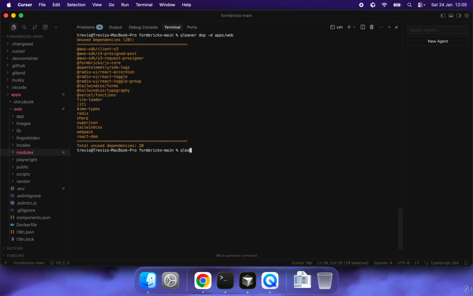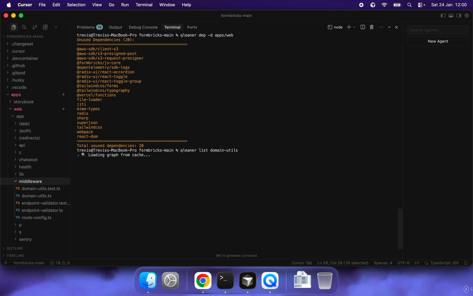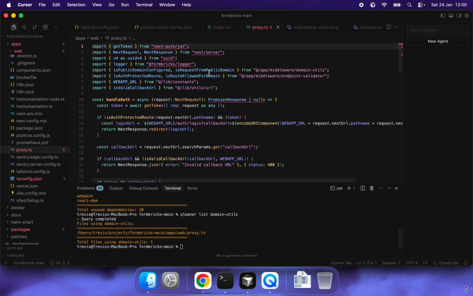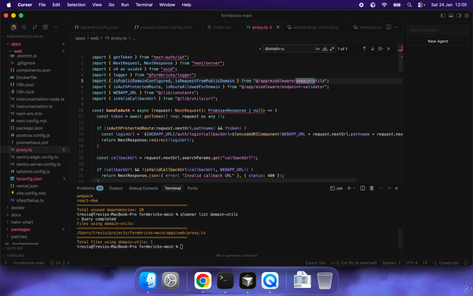And you can also use Qleaner to track, just within the front-end framework files, files that use a specific component. Let's say, for example, you're looking for a component that uses domain utils, so you say domain-utils, enter, and it will query for you and help you find files that use the web proxy domain utils. And you can just do Control F, domain-utils, which is this one.